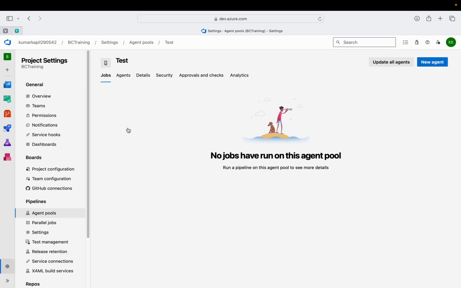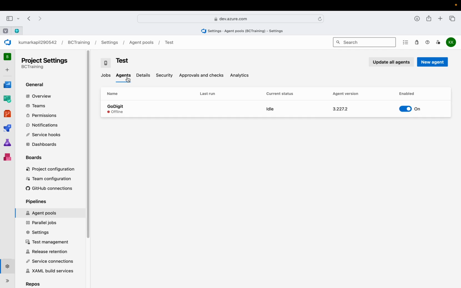So this is the head. You can understand it as a head, or you can understand it as a root, right? In this you have to create some agents, you have to link some machines, some servers to these pools. And the good part is it is not limited to only one machine, you can link multiple machines. So for example, here you can see that I already have one machine linked to it, and currently the status of that is offline.